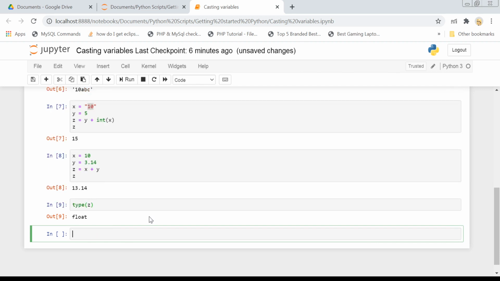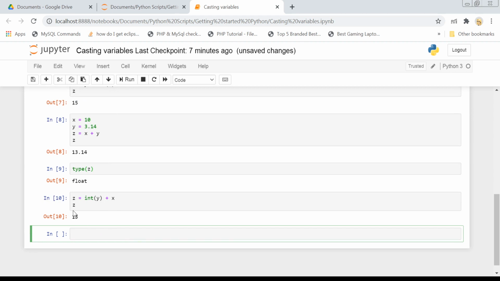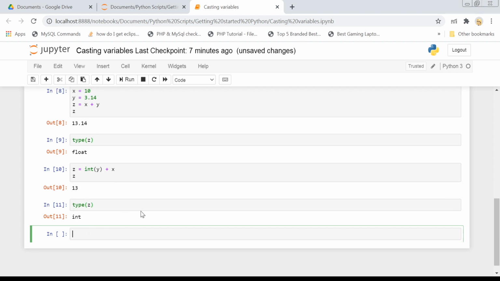But what if I do not want this 13.14 as my answer? I want an integer answer, right? If you want to convert your float variable into an integer variable, you have to do the same thing. Just do z equals int and then pass y in it, and now your y variable, which was a decimal, has become an integer. Then you just add x to it, and now you can print z, and you can see the answer is an integer. You can also check the type and it confirms this.